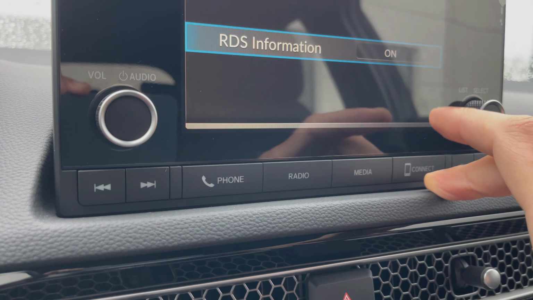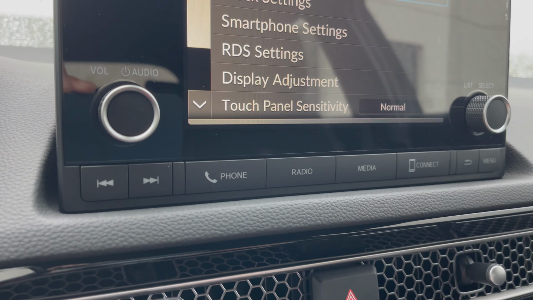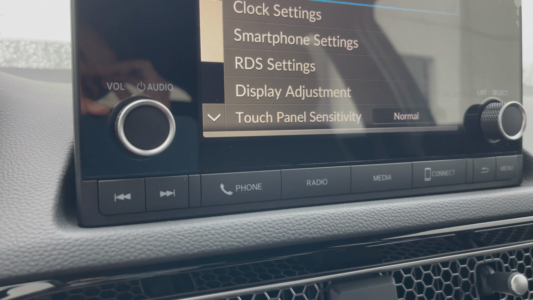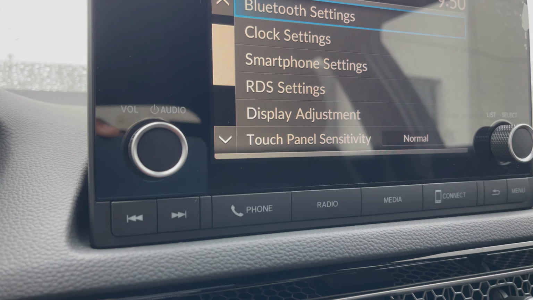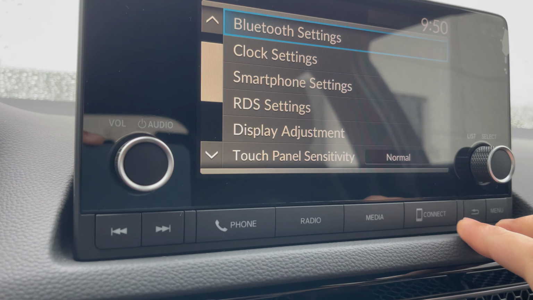RDS settings is on. I forgot what RDS was, but I think it has to do with the radio system, I believe. When you play music and stuff, it shows you, if I'm correct, you could Google that too, RDS settings.